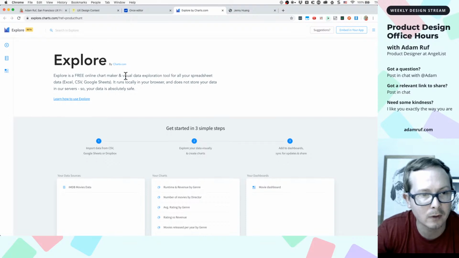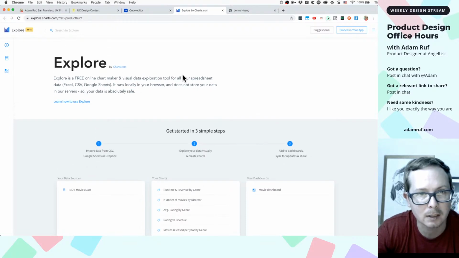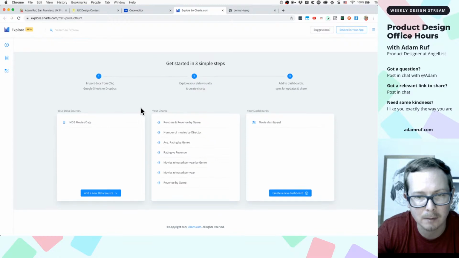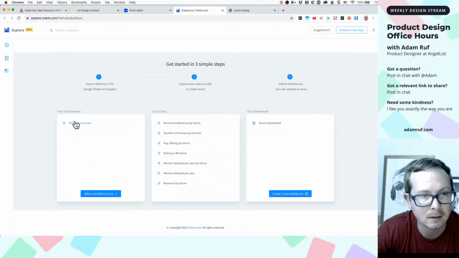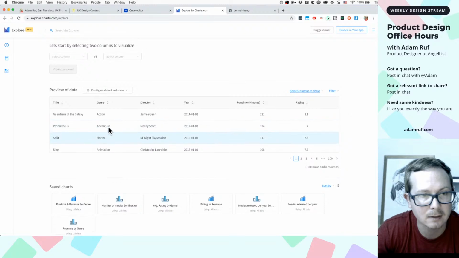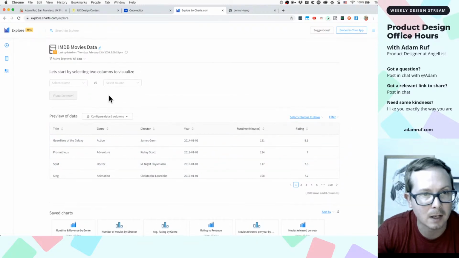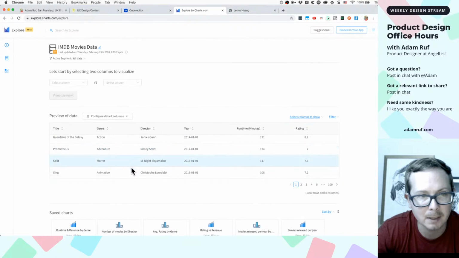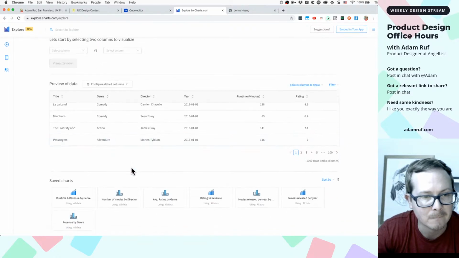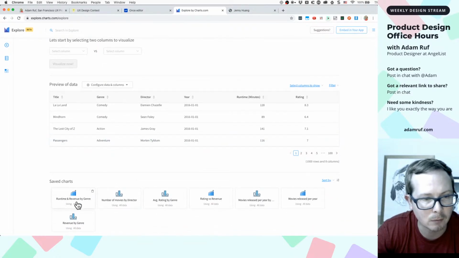All right, last but not least, there's this thing called Explore Beta. It's a free online chart maker and visual data exploration tool. So I think we need some spreadsheet data. Is there a test? Looks like we can use a test. So this is IMDb movies database, a segment of it. Runtime and revenue by genre, number of movies by director, average rating by genre.